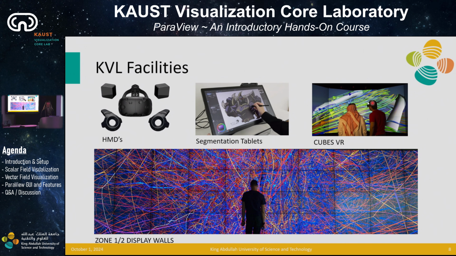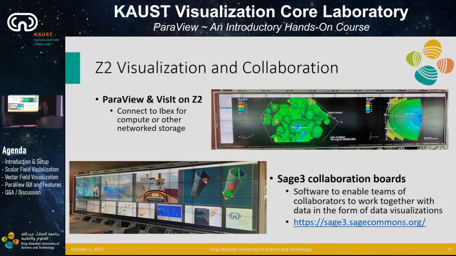And here you see a larger virtual reality installation where we can do visualizations. And we have this big display wall. People here at KAUST know it from the other side, where we can display large data and use it as a collaboration space. That's what it looks like, for example. You can bring up ParaView on that big display wall. It also has a high-speed connection to the supercomputers, IBEX and Shaheen, so it might be easier and faster to visualize things there. Or you can use it as a collaboration tool using a collaboration software called Sage 3. If you're interested in that, just check this out, and if you want to use it, let us know.